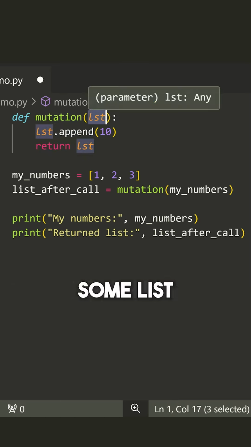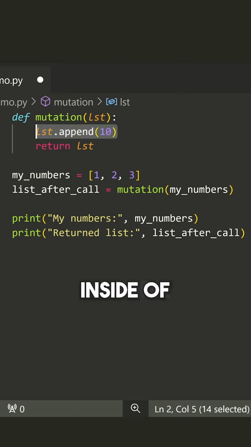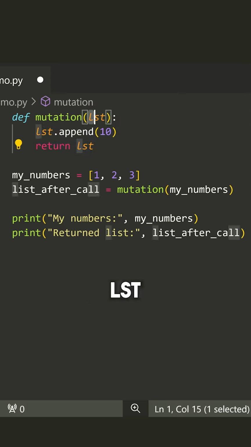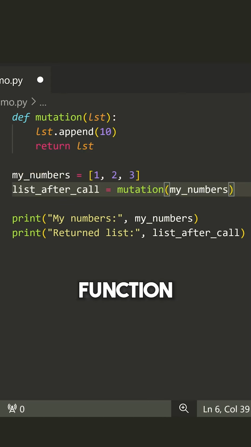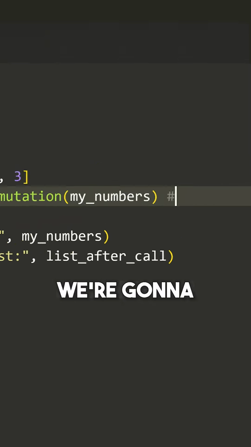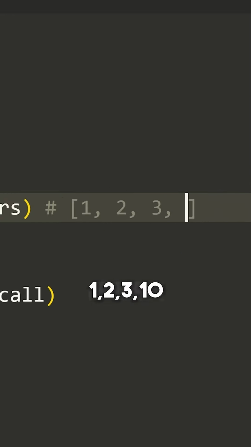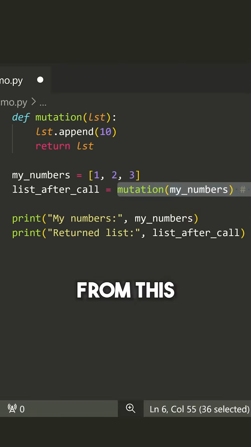We take in some list, and again, this is mutable. Now inside of here, what we're doing is appending 10 to that list and then returning lst, which is the parameter that we have. Now you might imagine that after this function is called, we're going to make a copy of my numbers, and then we're going to have something like 1, 2, 3, 10 being returned from this function.